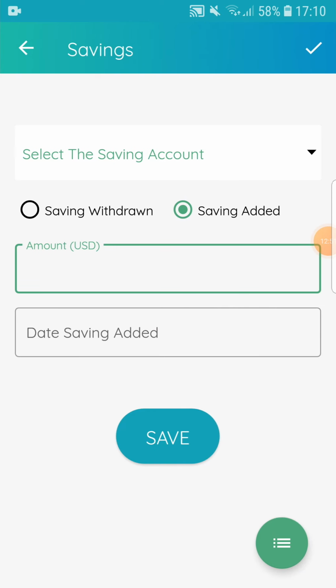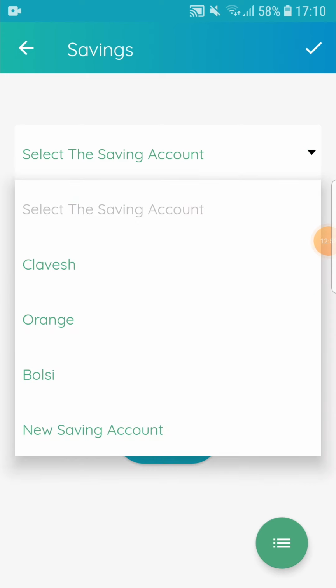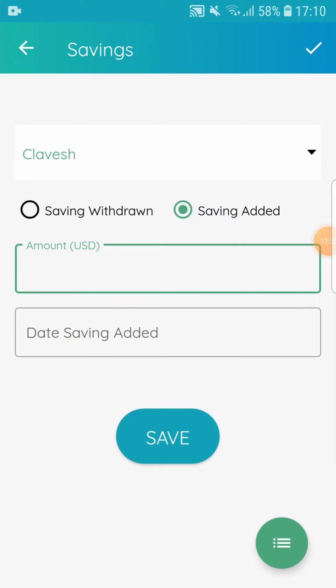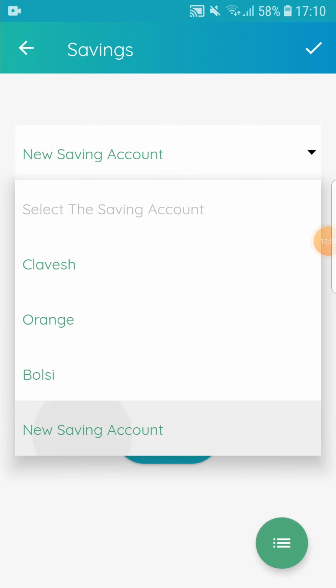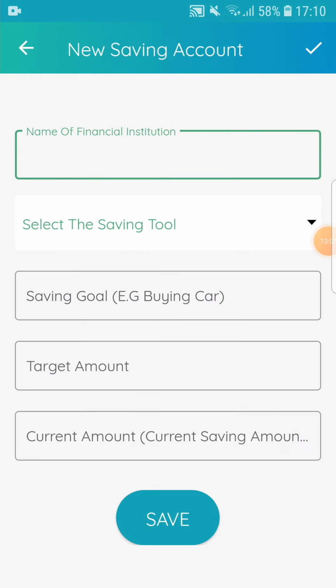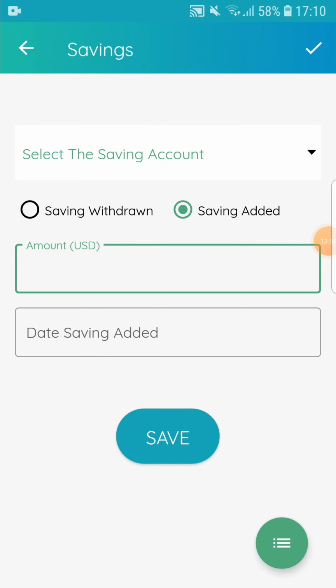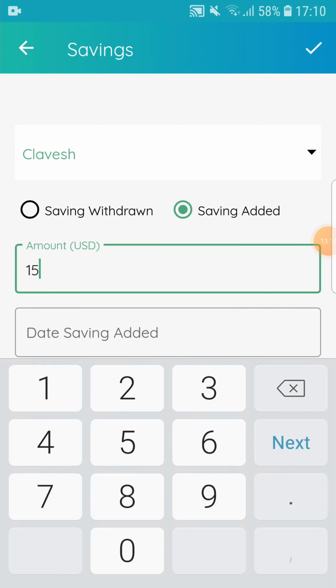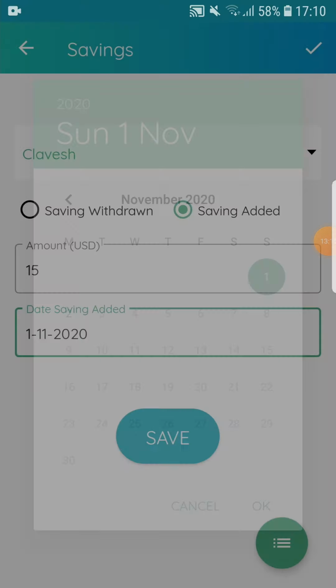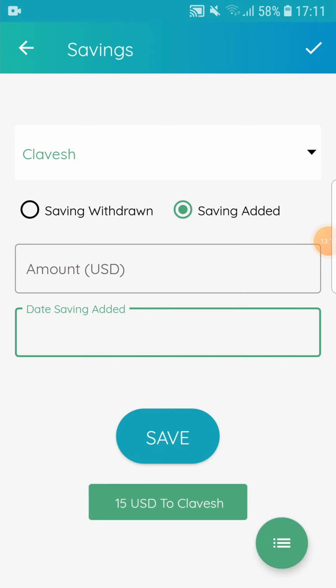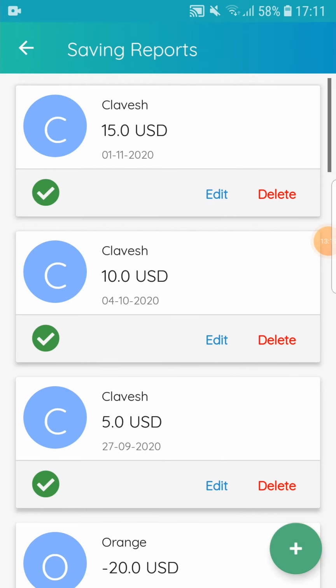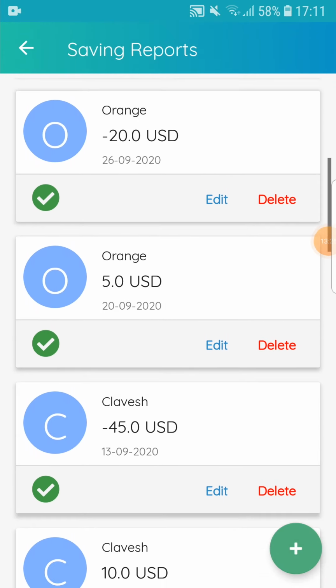In the savings section, first select your savings form, which is one of the savings forms you previously recorded in the setup section. You can also create a new savings form from this page. Then you'll have the option to enter either savings withdrawn or savings added. Enter the amount withdrawn or saved as well as the date, and finally press Save. To review your savings report list page, click on the green button with a list sign on it at the bottom right side of the screen.